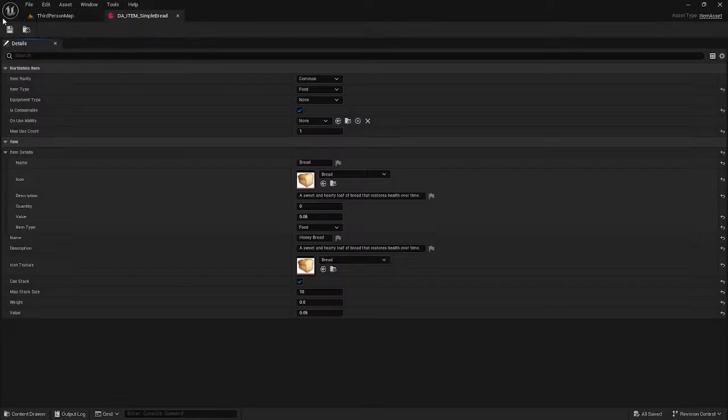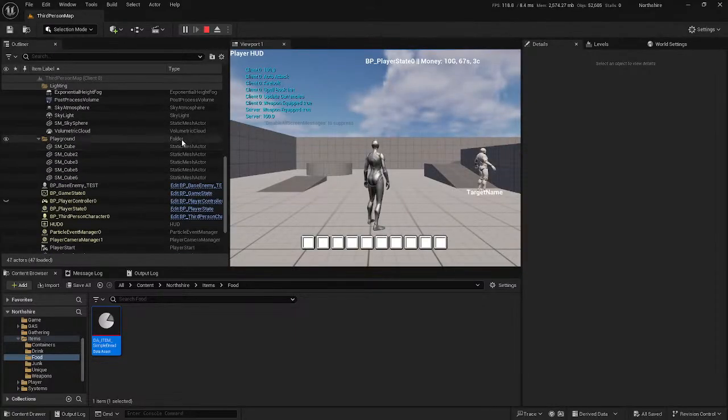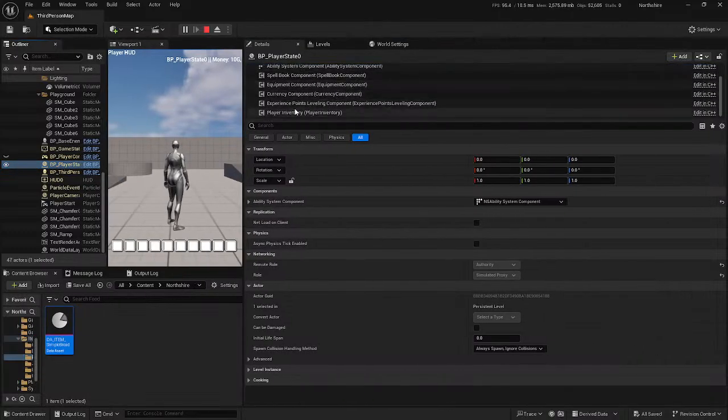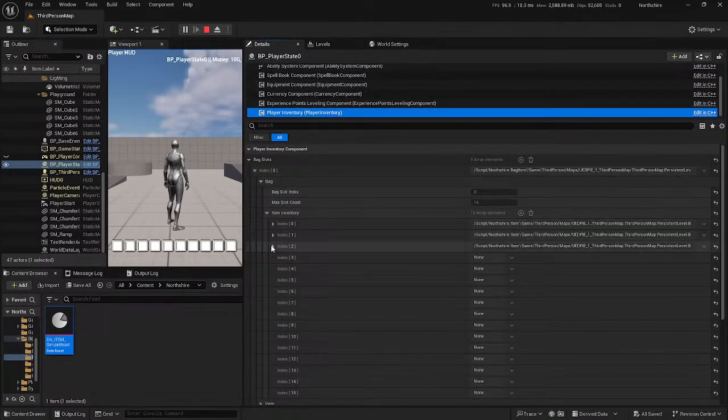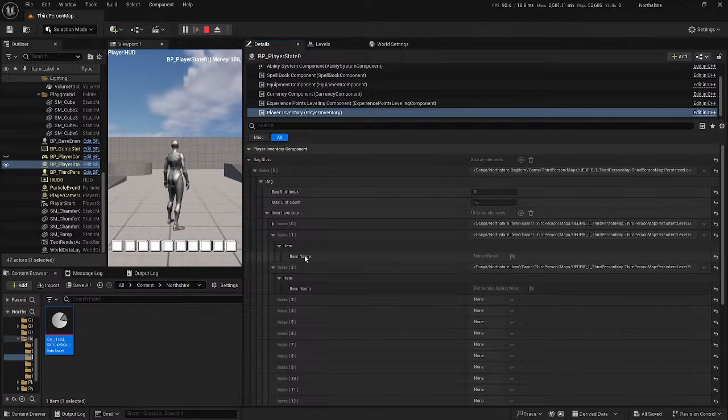So compile. Let's press play. If we go to our player state, that value should be replicated now. So if we go into it, we can see our item inventory. I think this was our bread. What's the item? Not public. Let me see what I did wrong here.